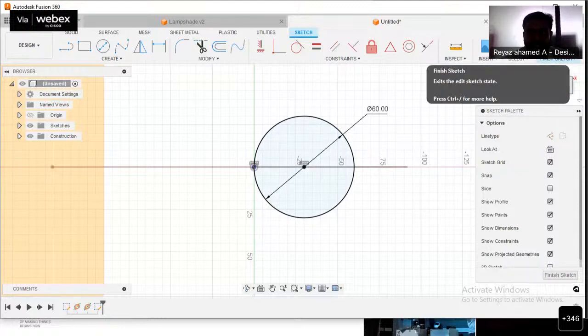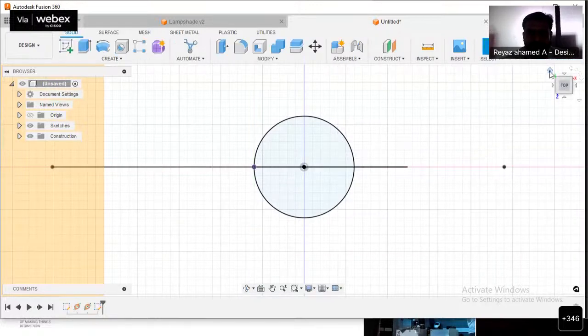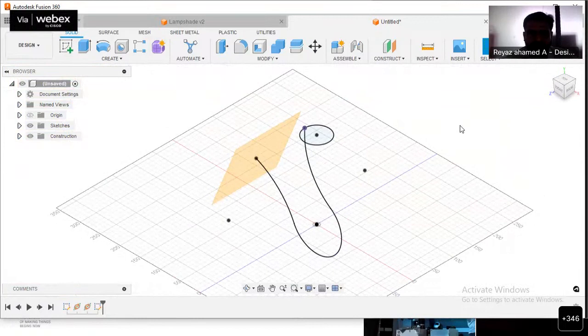Just click on finish sketch. We had completed one profile. So we have to create one more profile at the other endpoint. That is also very simple. That is also a circle profile only. Okay, so let us go with the new sketch.